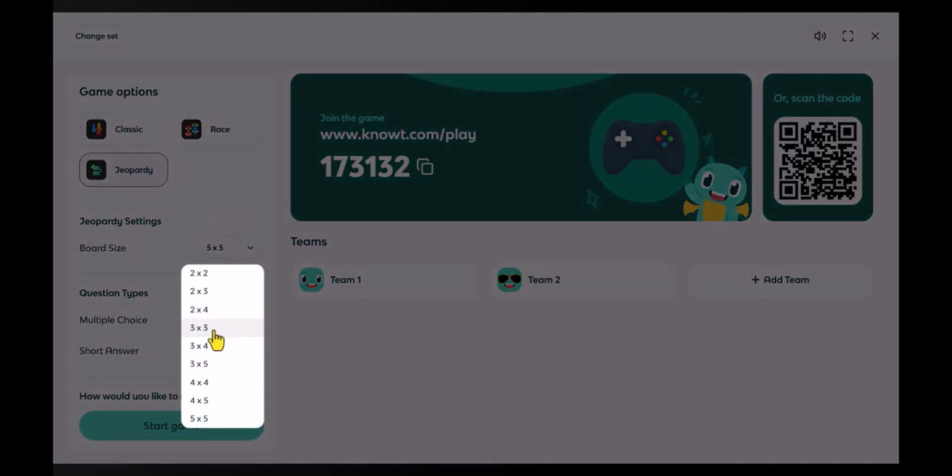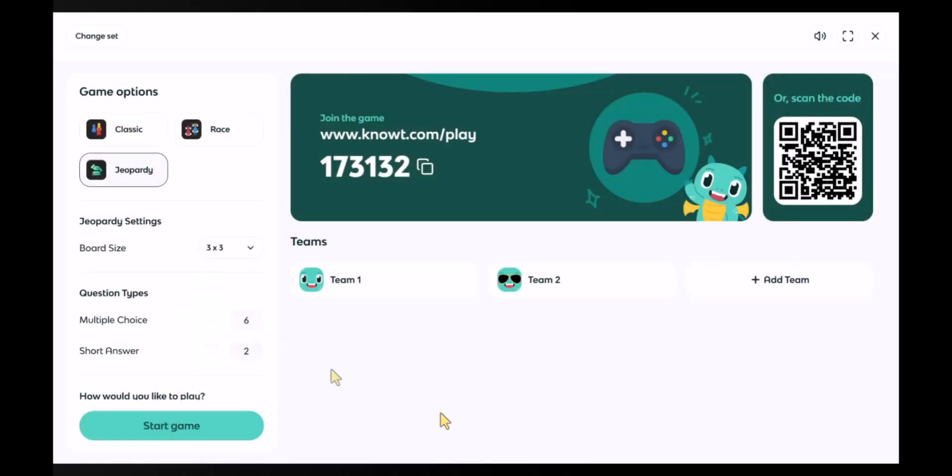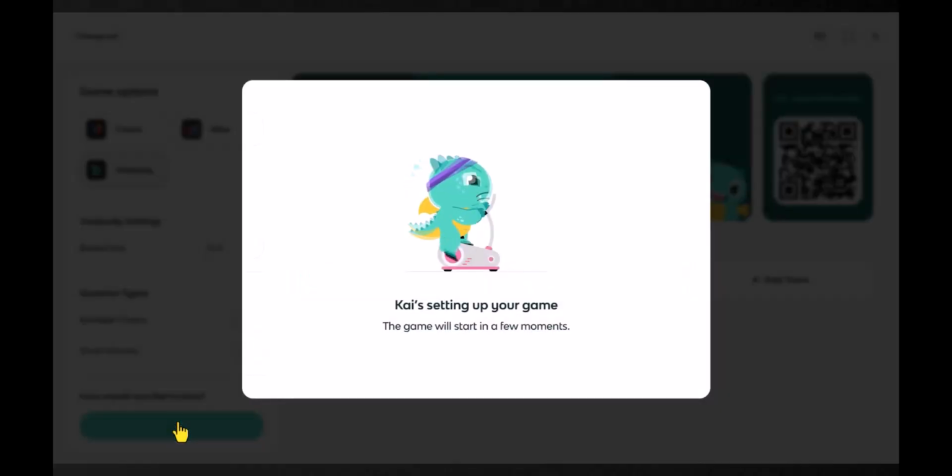Again, teachers have control over the size of the board. They also have control over the question types. Teachers will individually assign members of teams. Click Start Game. Students do not compete in this from their own devices. Everything is done from the teacher's device.